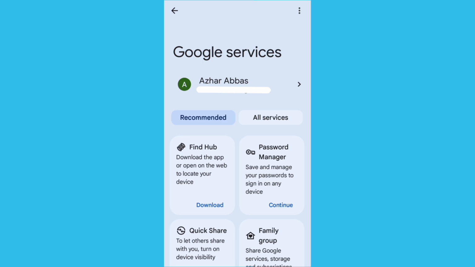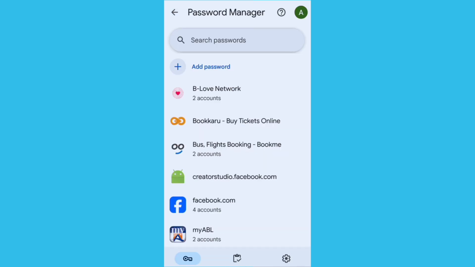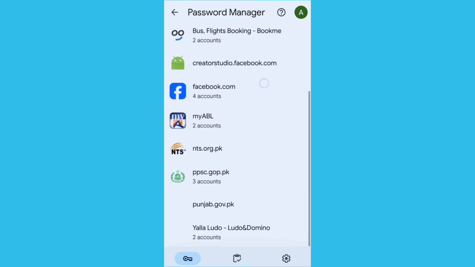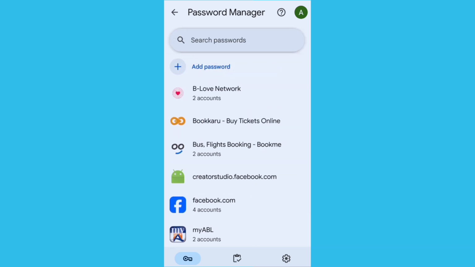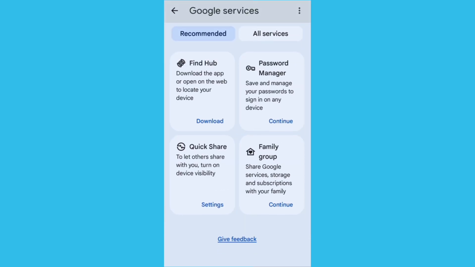Some mobiles don't have this option. You can use another method. Click here. Here all these apps are available whose passwords are saved. I will go back and come there with the proper method and proper channel.